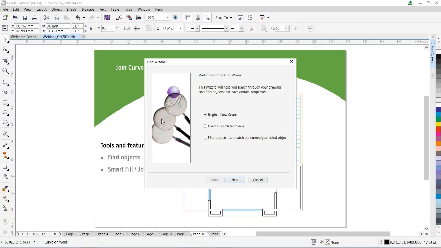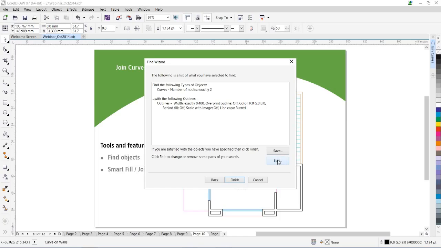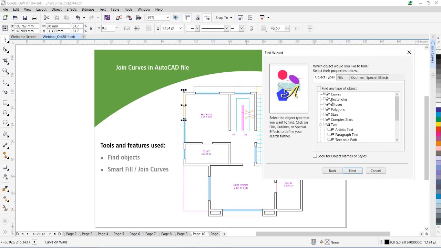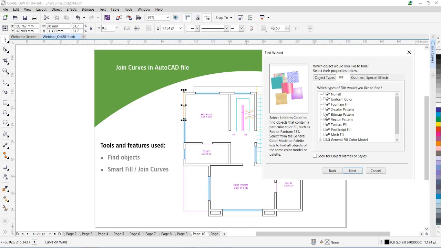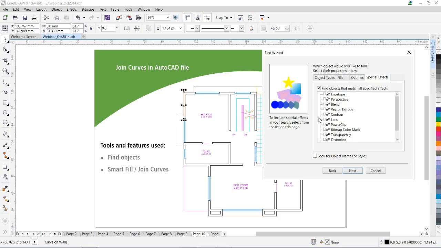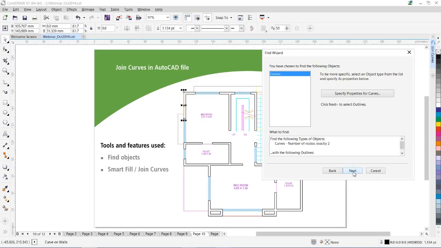So find objects, and here you have this choice, find objects that match the currently selected object. So I just click on this, next. Now here you can edit your finding parameters. By editing you can choose any of the types of the objects you want to find. You can set the fills you want to find. You can specify the outline properties of the object, or you can go with the envelope thing also. So in this case I don't want to change anything, so I just go with next.